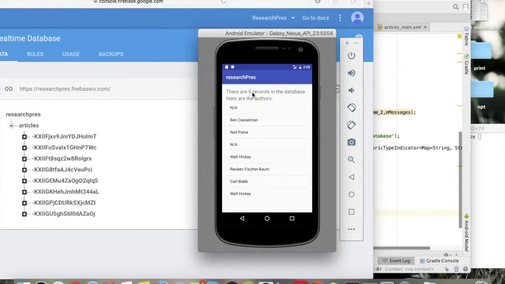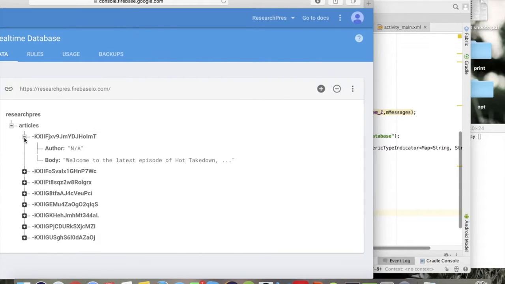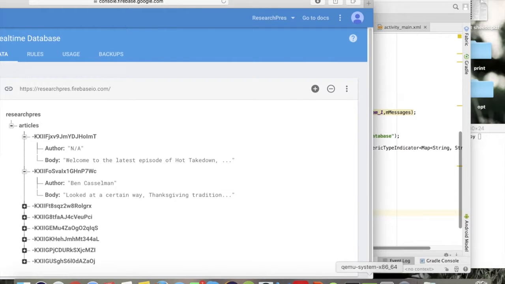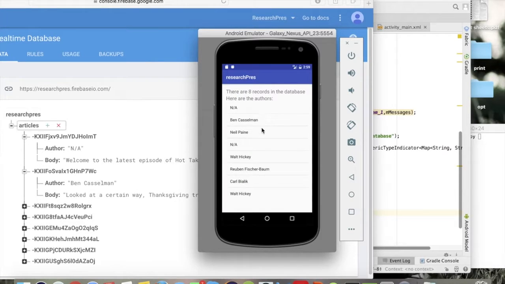And you can see that it says there are 8 records in the database: 1, 2, 3, 4, 5, 6, 7, 8. Yeah, that's right. And here are the authors. It matches, right.